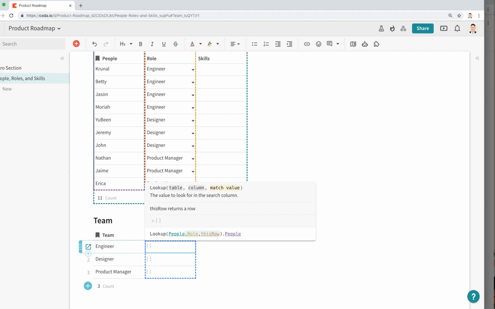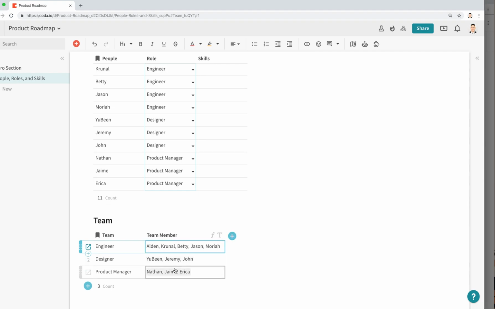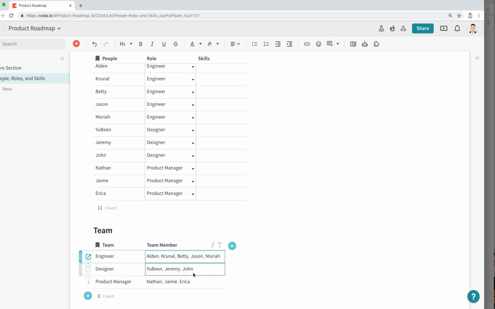Oh, we have to do this. I think we have to do this row dot team. There we go. And now we can see all the individual people that are associated with a given team. So for engineers, we have Alden, Kronal, Betty, so on and so forth. And now I can quickly see who all my team members are that belong to a specific team.